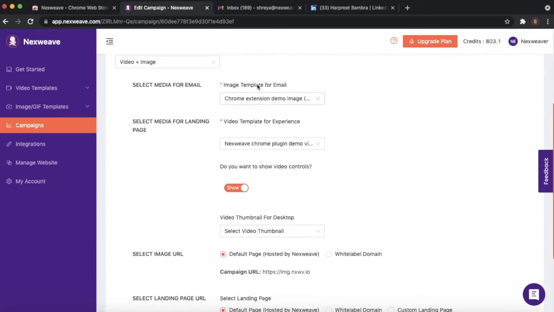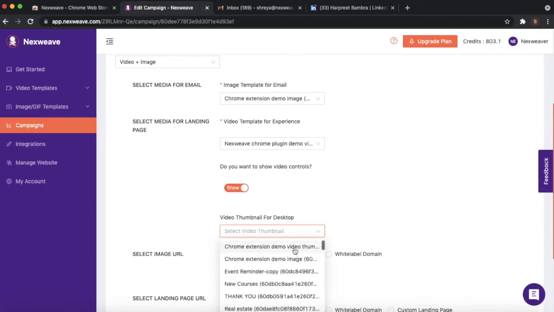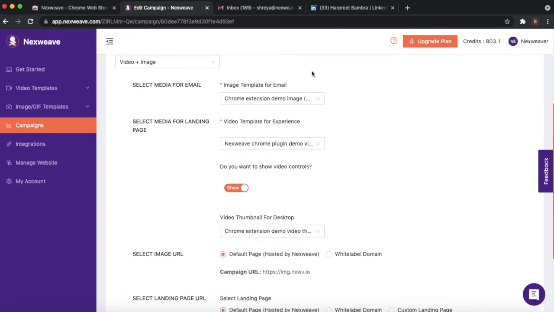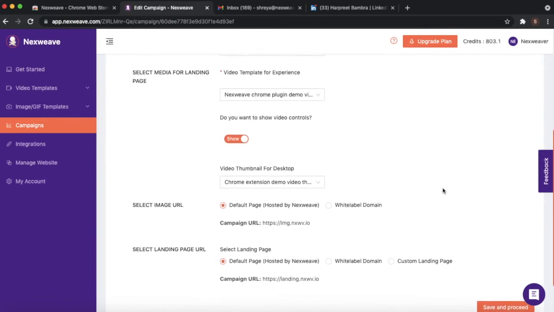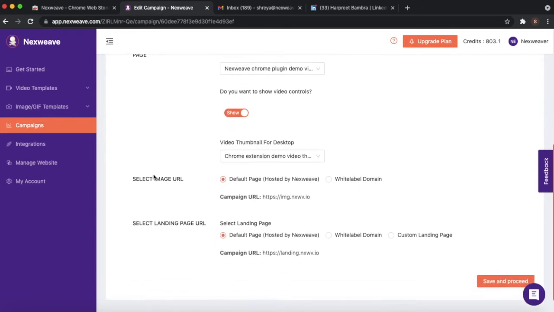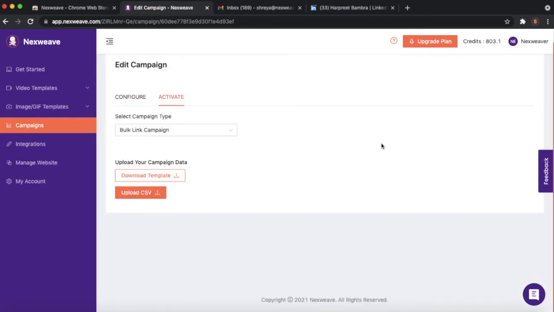In addition to the image and the video that we want to share, we also have the ability to specify a personalized image that we want to use as a thumbnail on the video. This is actually going to be an overlay on the video that'll appear just before the viewer clicks play. I'm just using another personalized image, very similar to the image template that I showed you a few minutes ago. We'll let the URL be at default for now and just click on save and proceed.